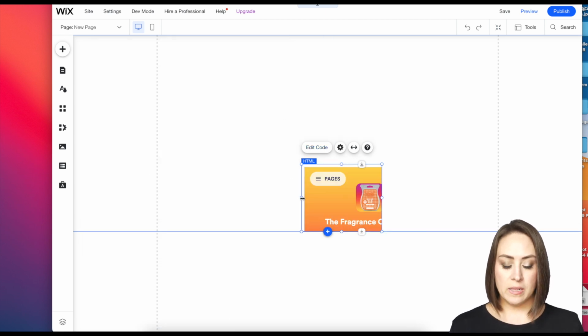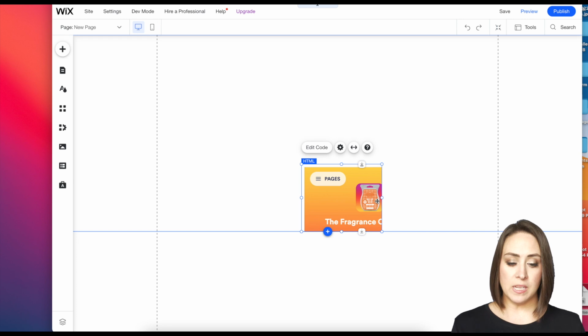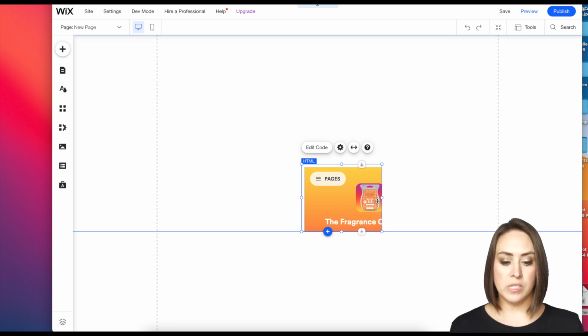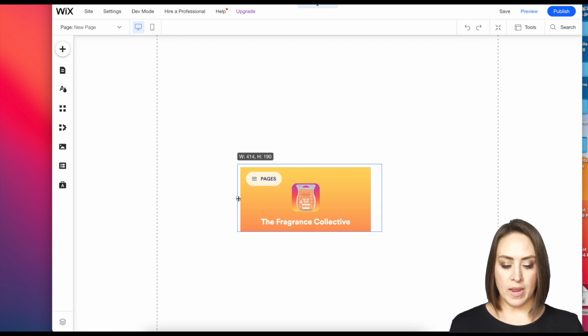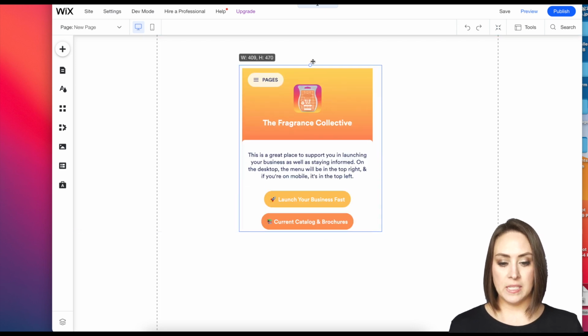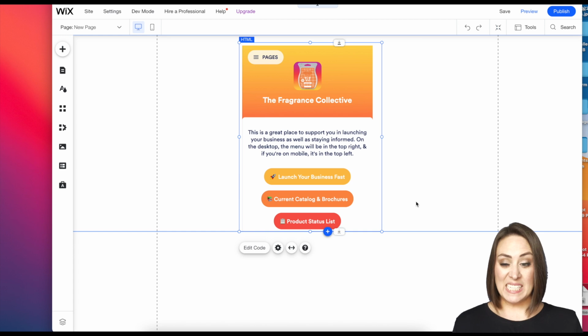And you can see we can click on these dots on either side, even in the top and in the corners of our widget, and we can drag it so that it can fill the entire screen. And it's as simple as that.